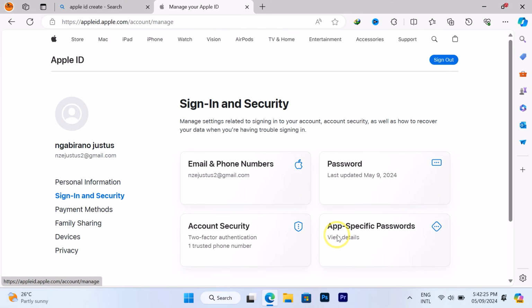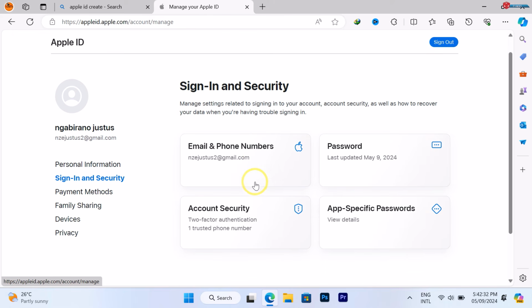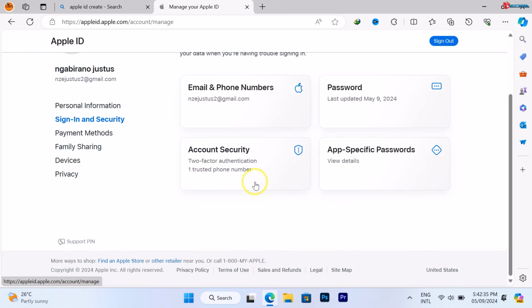Done. Your Apple ID is created, and that's it. Once you've completed all the steps, your Apple ID will be successfully created.